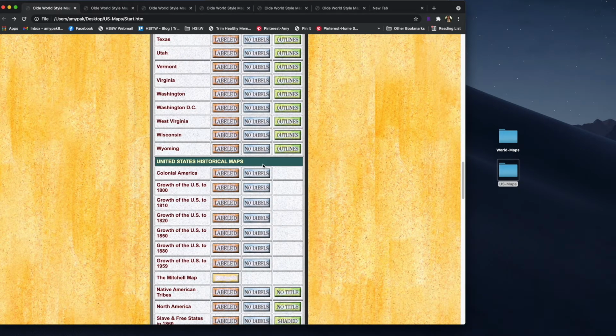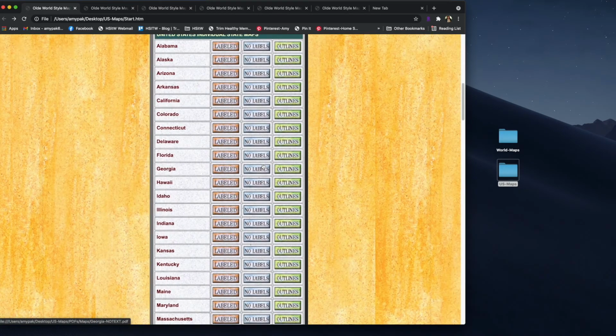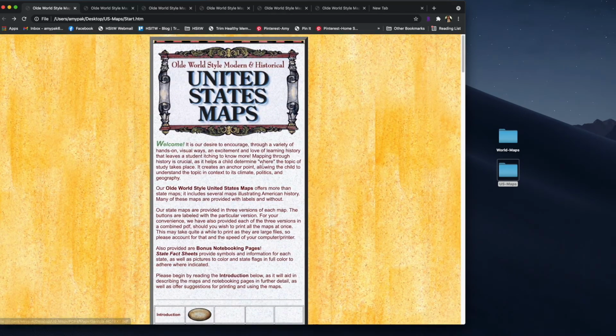You can see there's a variety of ways to use these and those bonuses of all those notebooking pages as well to help you out.